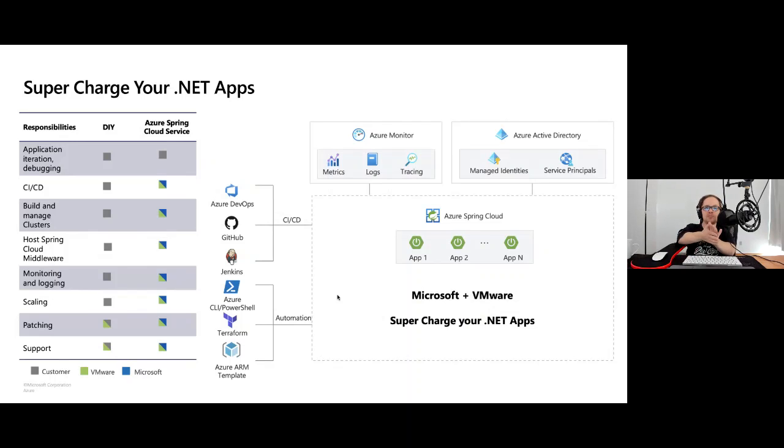So in this summary here, I think I found the platform that I was role playing to supercharge my .NET apps and deliver features to the market faster. It's going to let me focus on the application iteration and debugging and let the platform manage all the other responsibilities. It's a managed service for Kubernetes. So you've got Kubernetes, and on top of that, VMware and Microsoft has supercharged your Kubernetes to allow you to just focus on the application iteration and debugging.